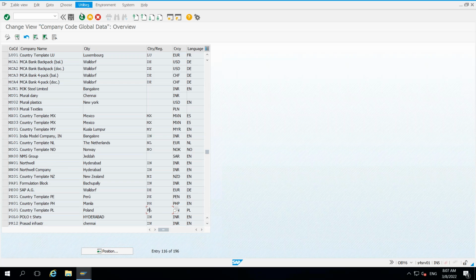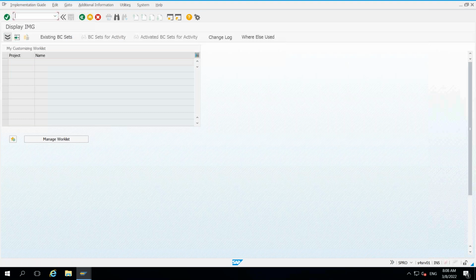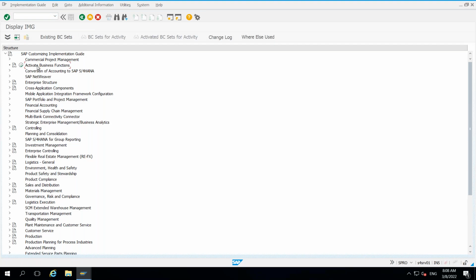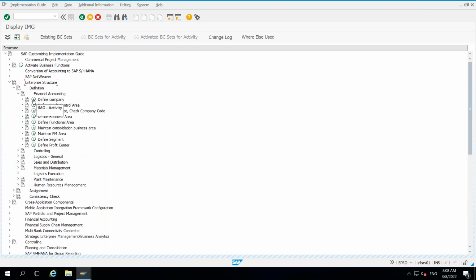1 plus is not there, but quickly, if you have done your practice, you can help me out in understanding what are the configurations we have to do. Okay, so /n SPRO, where we do this configuration settings quickly and we'll proceed with it. Go to enterprise structure, definition, financial accounting, define company.